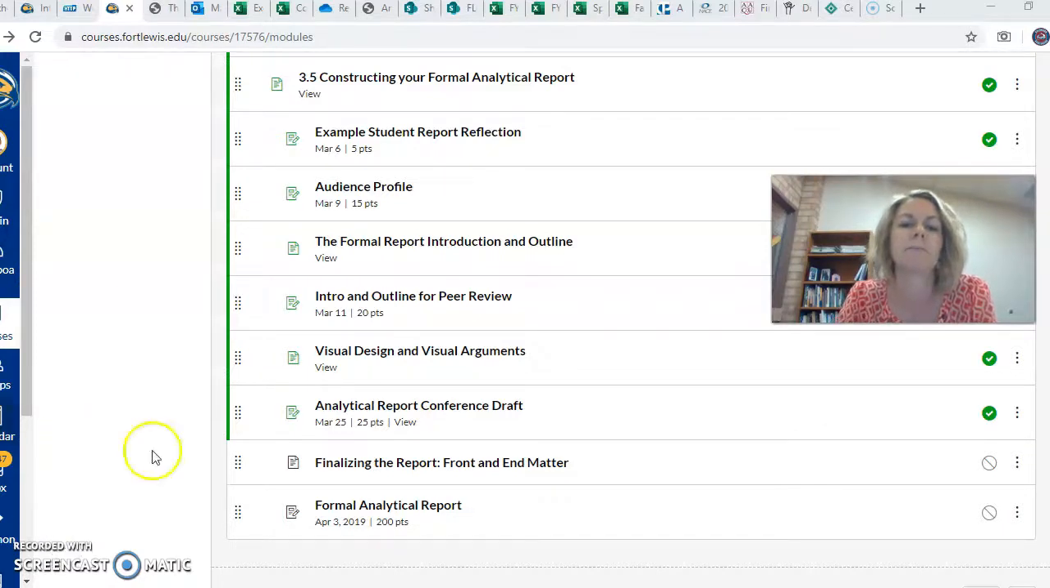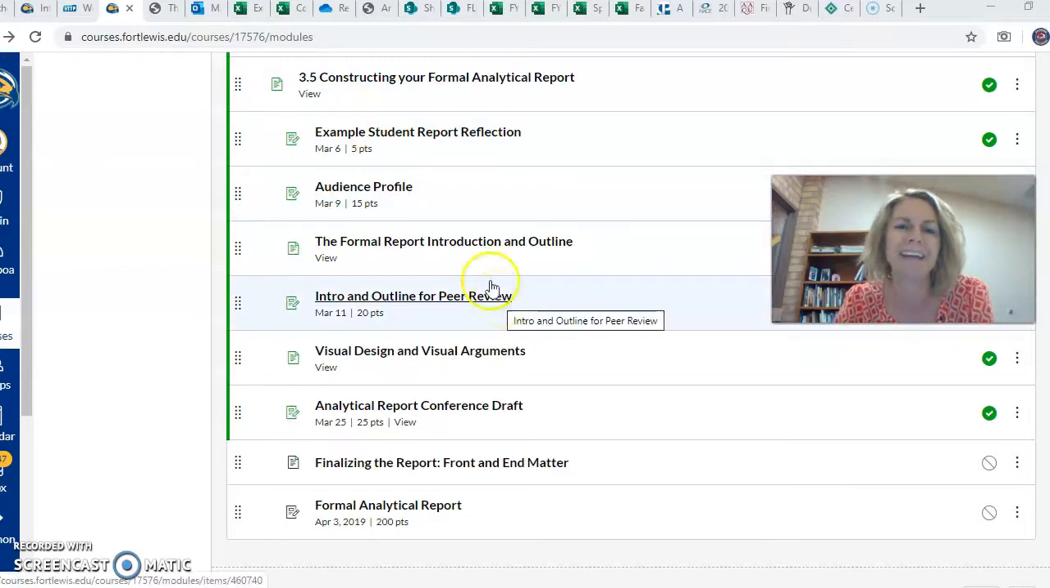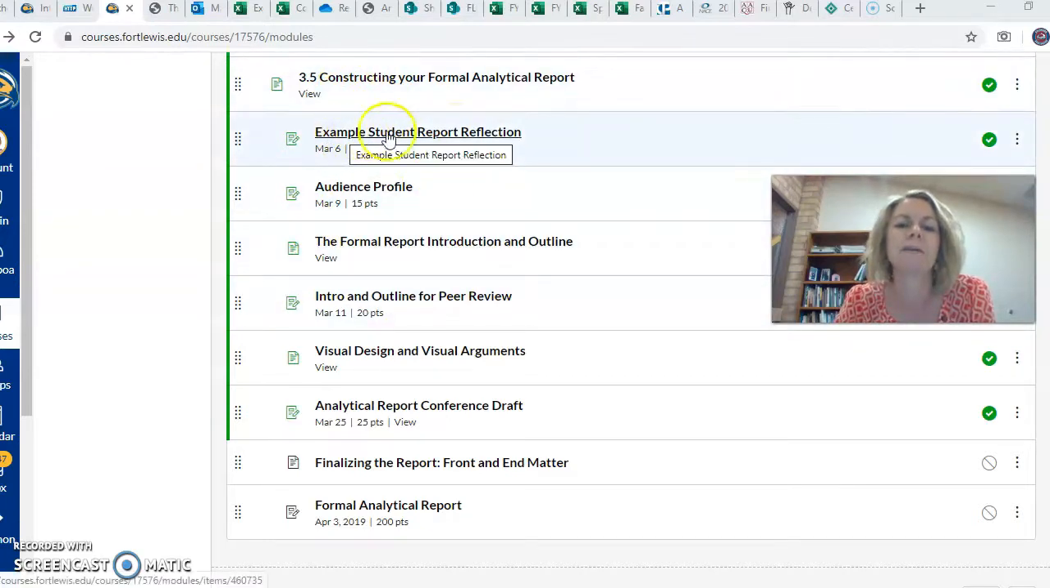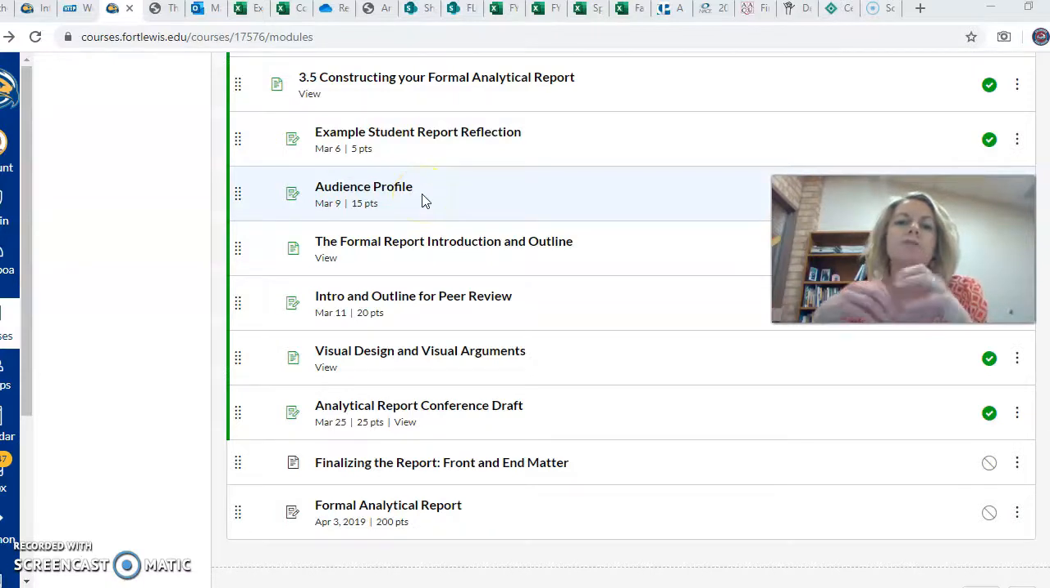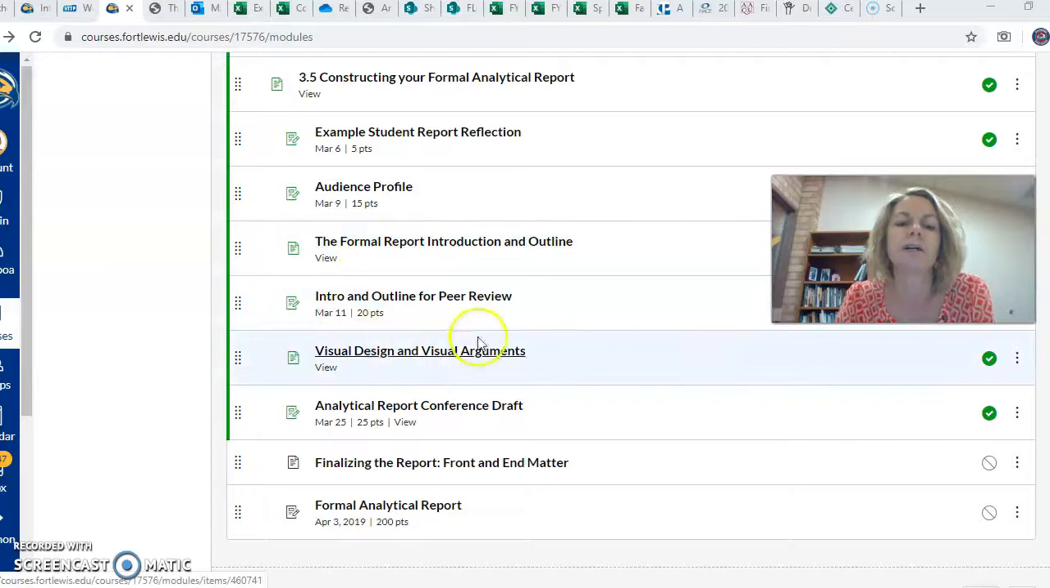So here's the big picture of what we're up to the next few weeks. You're almost there to spring break, so hang in there. We looked at some example student reports. You can see how these reports end up sounding and looking and how they're structured. Today you're working on your audience profile, which is a way to think about how you might transform that lit review research and build it out into the bigger picture you'll need for your analytical report. And then the next chunk of our assignments is to think about our introduction and outlining our actual formal report.